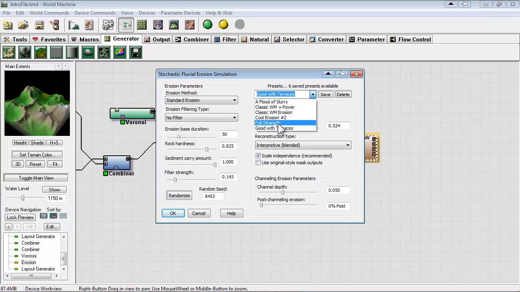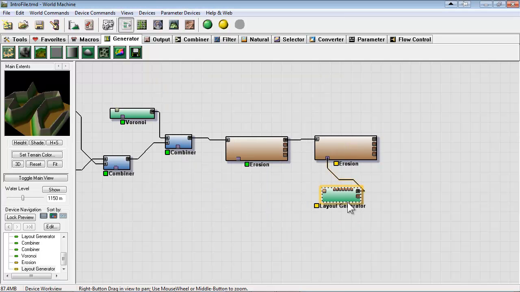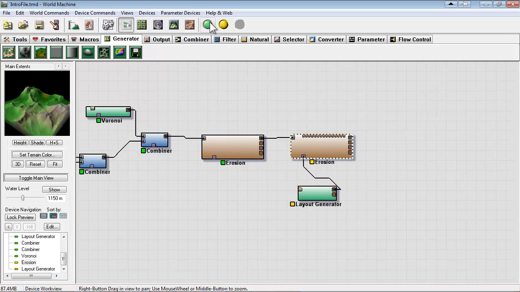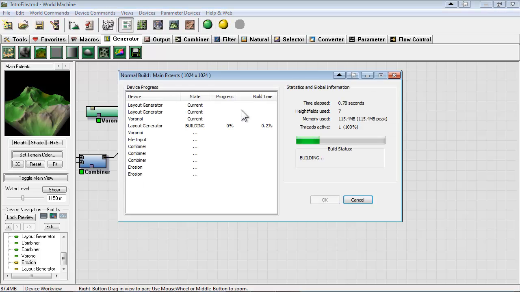Now we hook the layout generator up to the second erosion. Let's try some different presets and see if we can notice the different erosions blending together based on this mask. So I'm looking for an effect that's a little bit heavy-handed so we can really spot the difference. Cranking the erosion base duration and the channel depth have quite a bit of an effect on the end result. So I'm going to tweak those. Now, using the preview for erosion is a little hard since it is the lower resolution. It gives you some feedback, but it's not that great. So ultimately, you'll really want to build things before you can make the judgment call. So I'm going to build this.